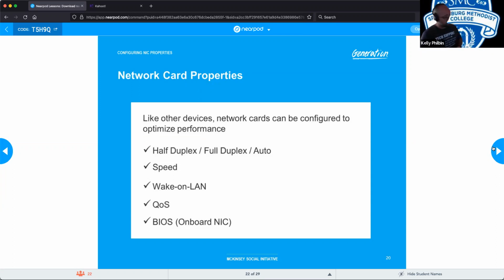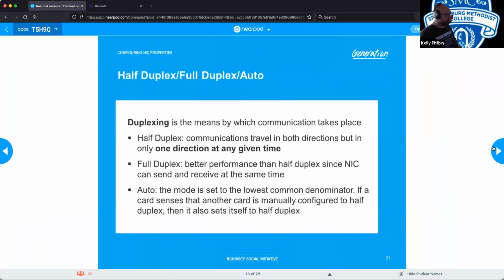Then, of course, mention our BIOS. This is where a lot of these settings are set up. All right. Duplexing. Basically, a fancy way of saying the means by which communication takes place.